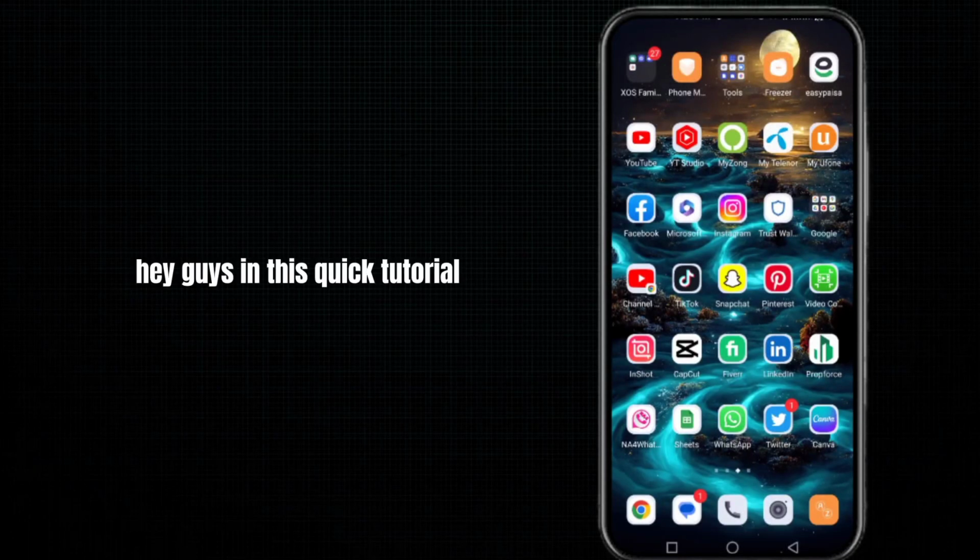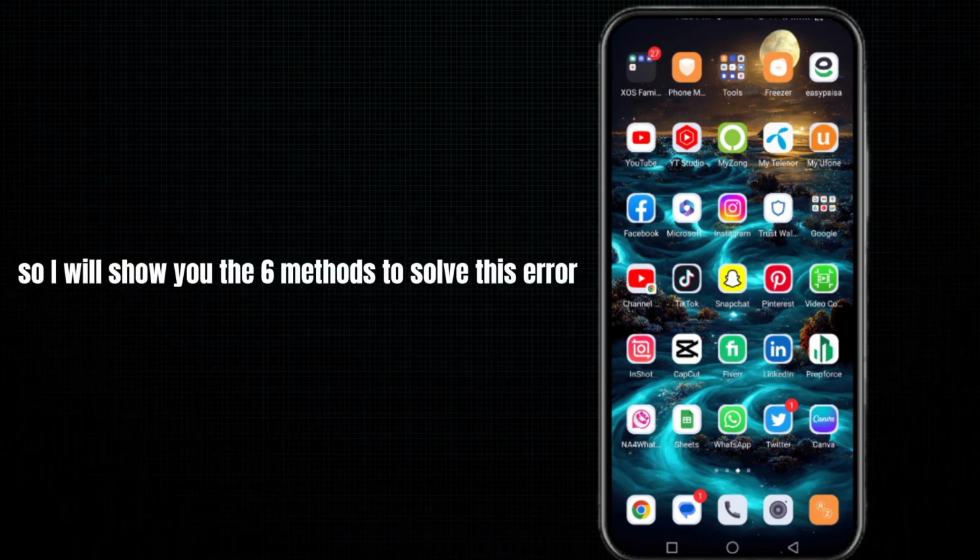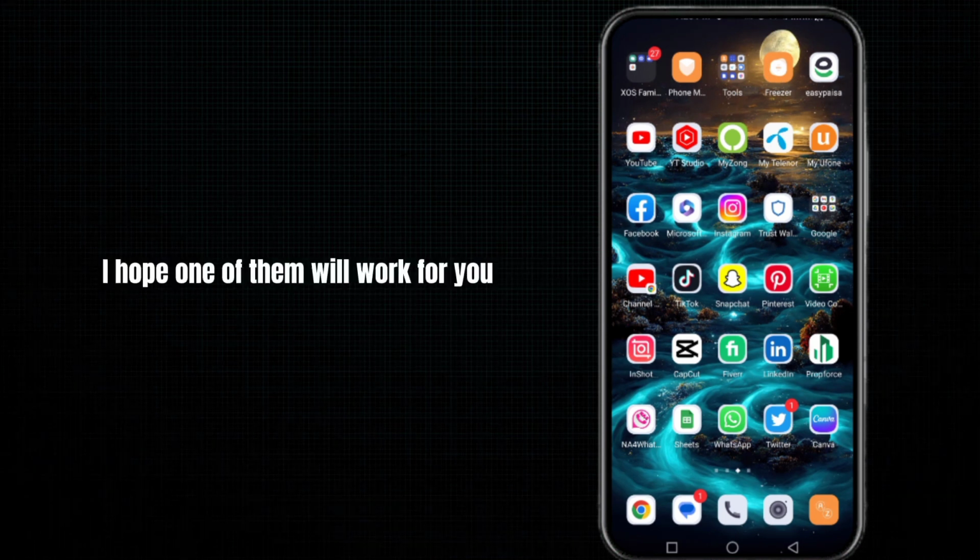Hey guys, in this quick tutorial I am going to show you how to fix videos not exporting in CapCut. I will show you 6 methods to solve this error. I hope one of them will work for you.